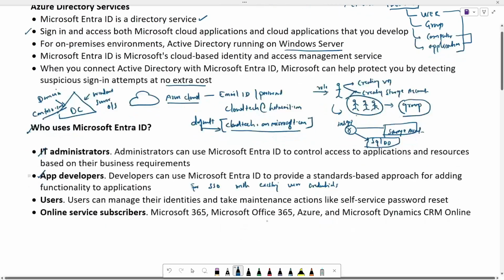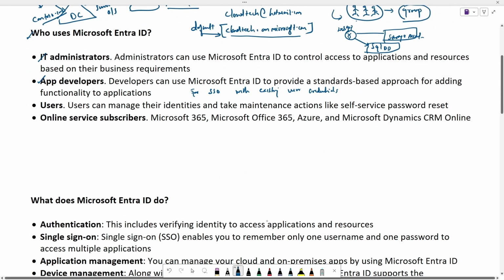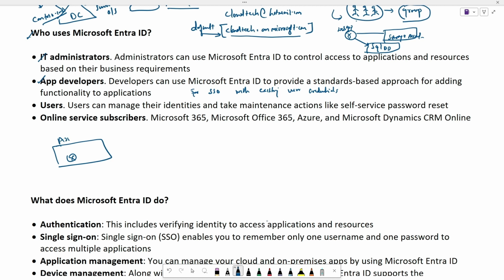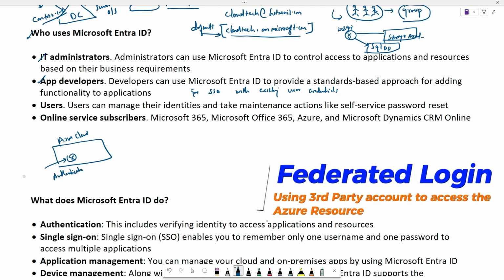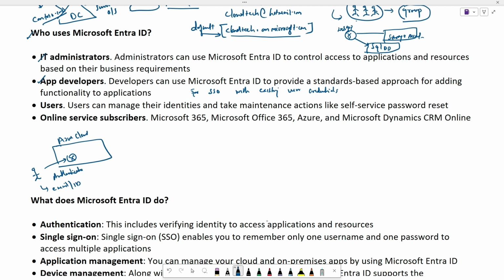This will be very useful whenever, for example, I have a web application in Azure Cloud and I have integrated this particular code with authentication. Any user who wants to connect to this application can use his personal email ID, and you will be able to log in with this personal email ID to the web application which I have deployed into the Azure Cloud.